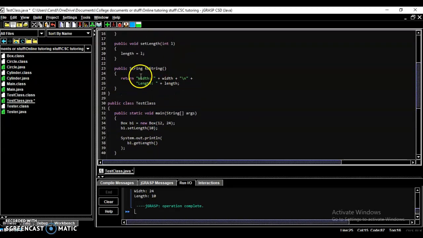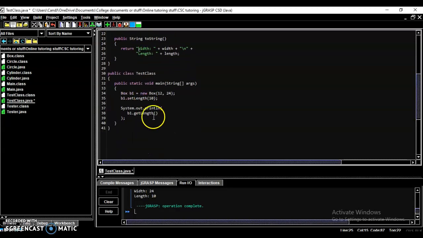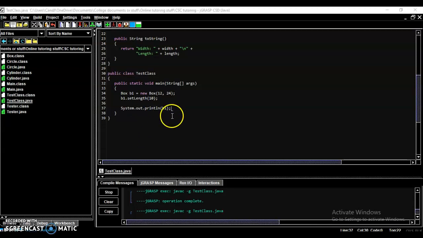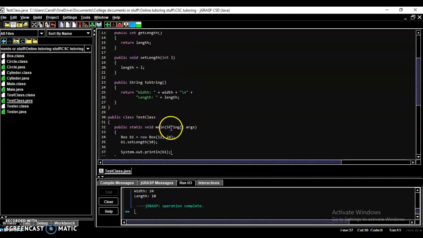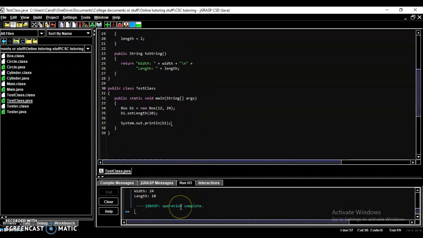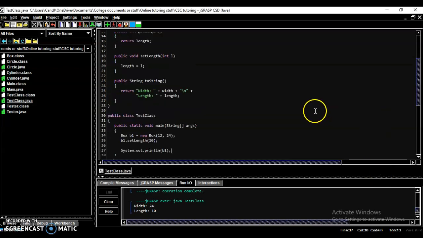However, what's interesting about the toString method is you can just do System.out.print, and then you can just print the reference to the object, and boom, it'll print it. And that has to do, the further along you get in Java, you'll understand why, but it has to do with something called object hierarchy, which is beyond the scope of this video.